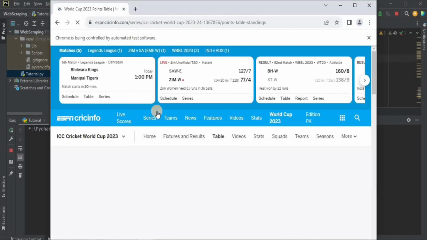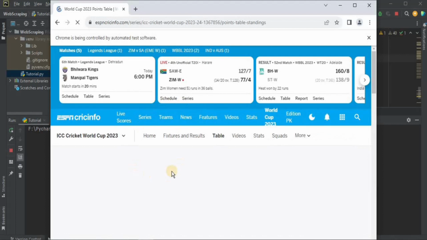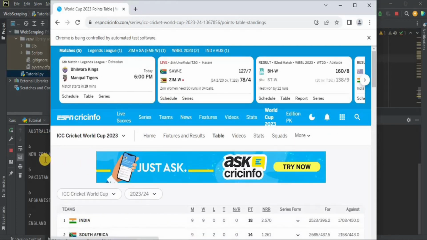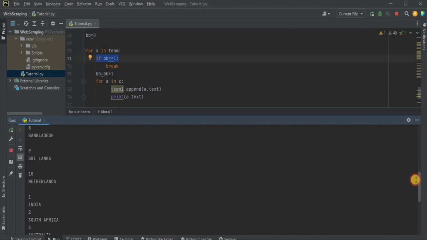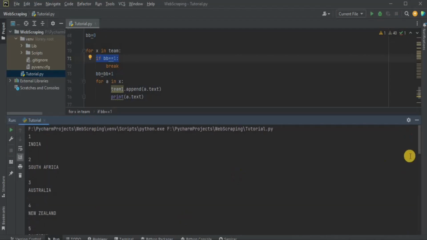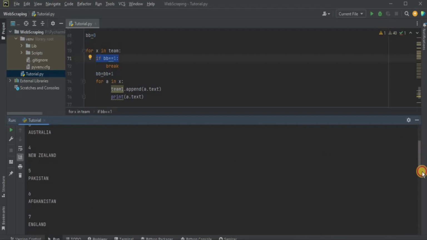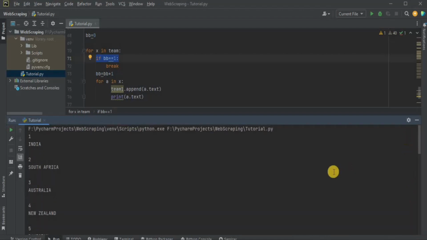Hit run. The browser has opened, our website is loaded. Now let's wait for it to start this web scraping. And you can see that it has started scraping. And yes, right now you will be seeing that it is showing us the data 2 times. This is because we had 2 different tables, and the first 10 countries are from the first table and the second one are from the second table. So this is the output that was required. So this is working fine.